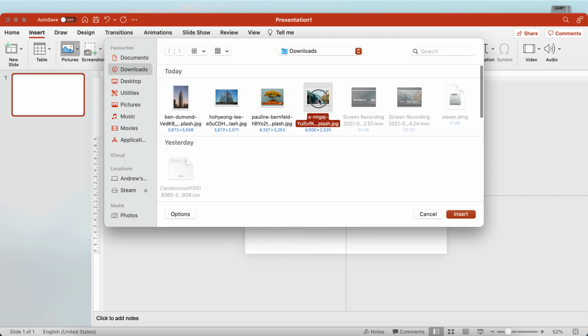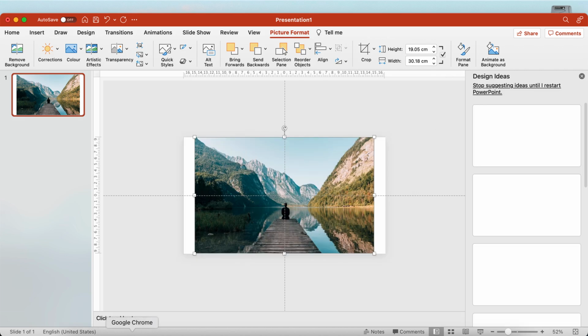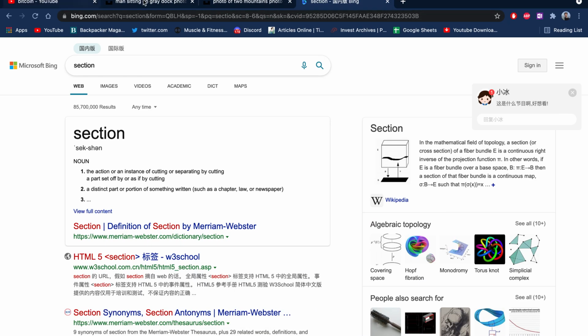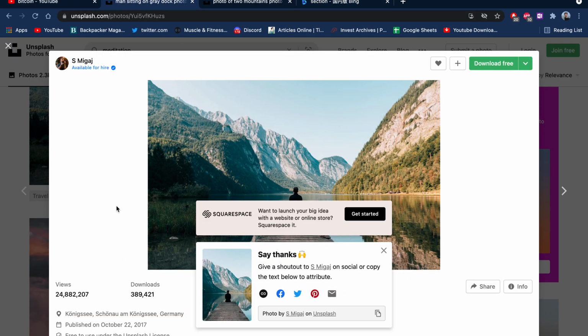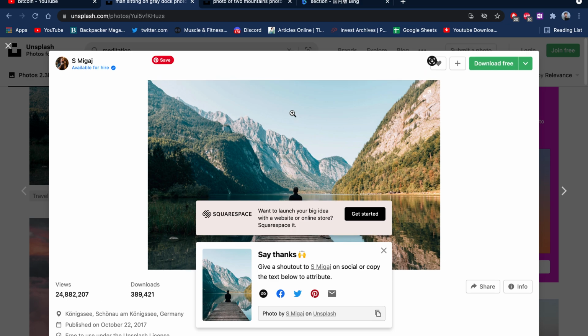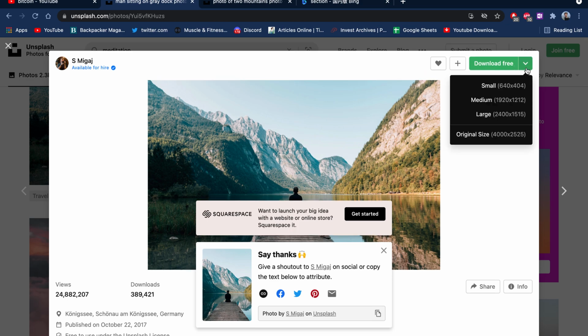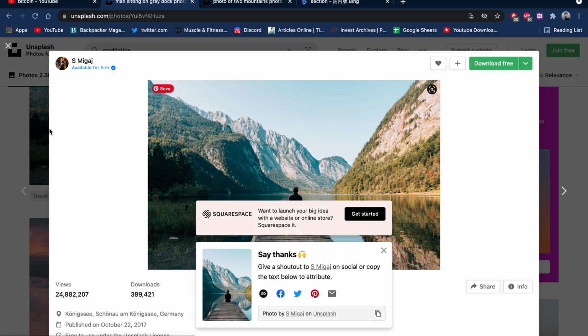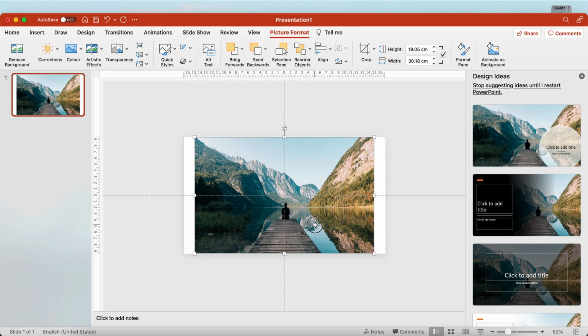This picture I got from Unsplash. Let's see who the credit was. Here we go, this was from S Migaj. Always use unsplash.com for pictures. You can download in super high resolution. Amazing resource if you want pictures for your presentation that you've not taken yourself.